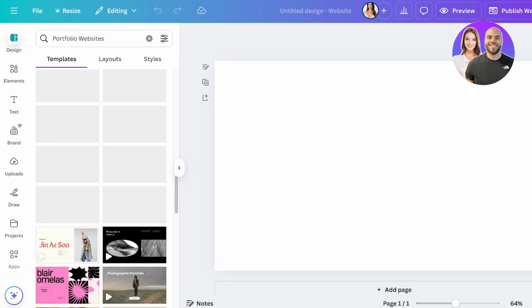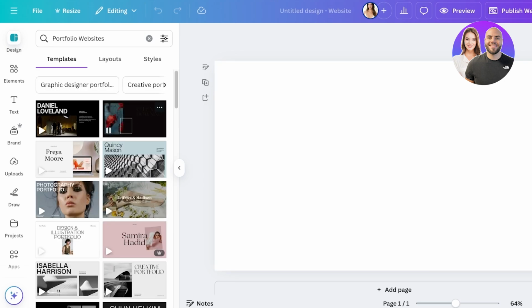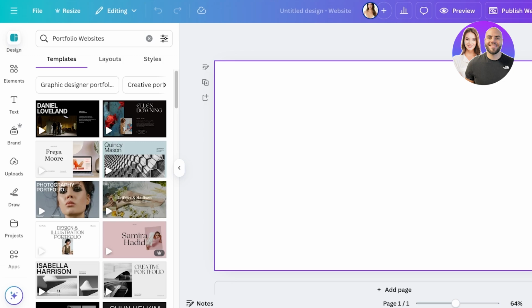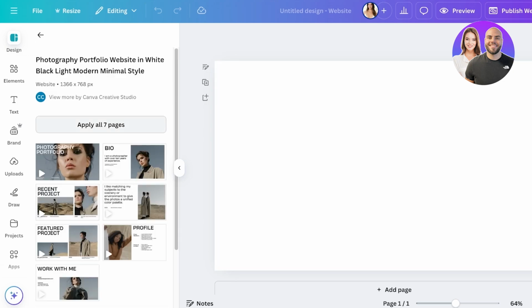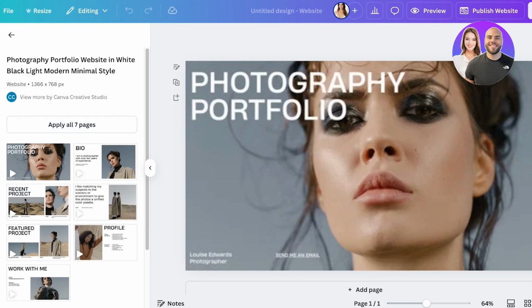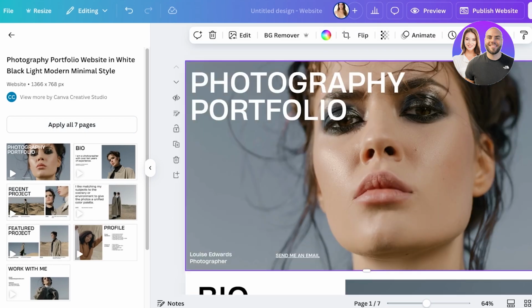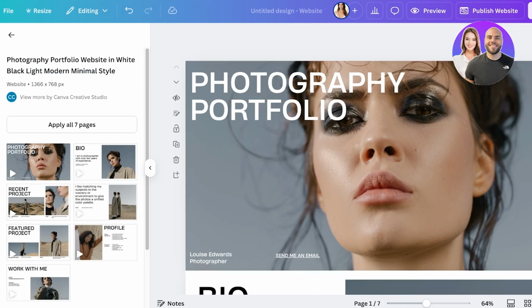Now, we're going to first customize some elements of a template, and then I'm going to show you guys how you can add your own pages. So I'm going to go with this template over here. I'm going to apply all 7 pages, and keep in mind, Canva does not allow you to create a multi-page website. Instead, you have one page or a landing page style website. However, you can actually make it multi-page, which I will be discussing at the end of this video.